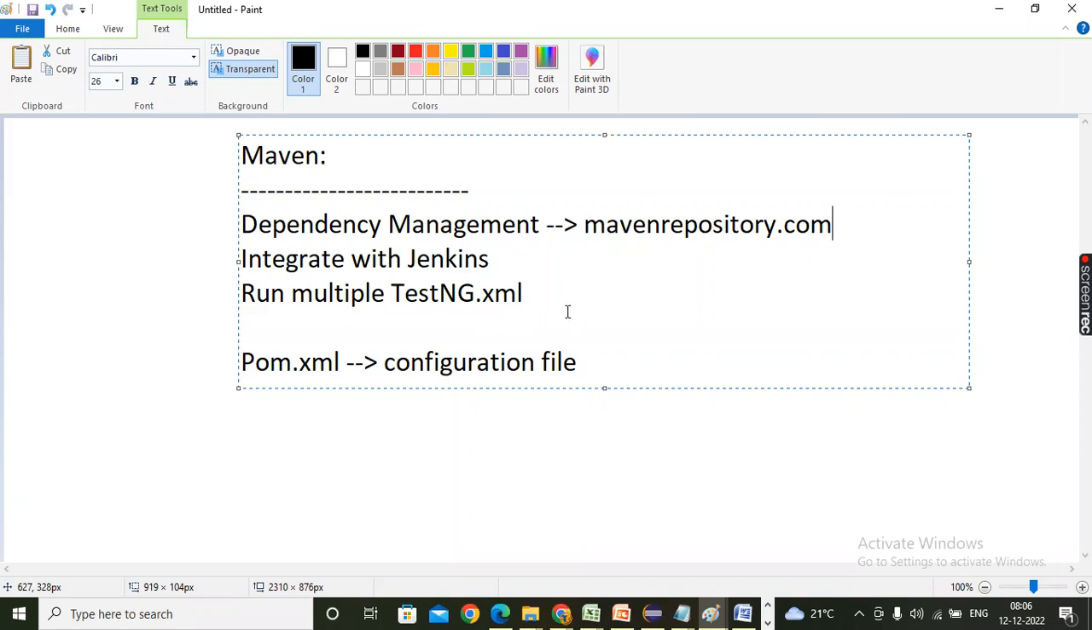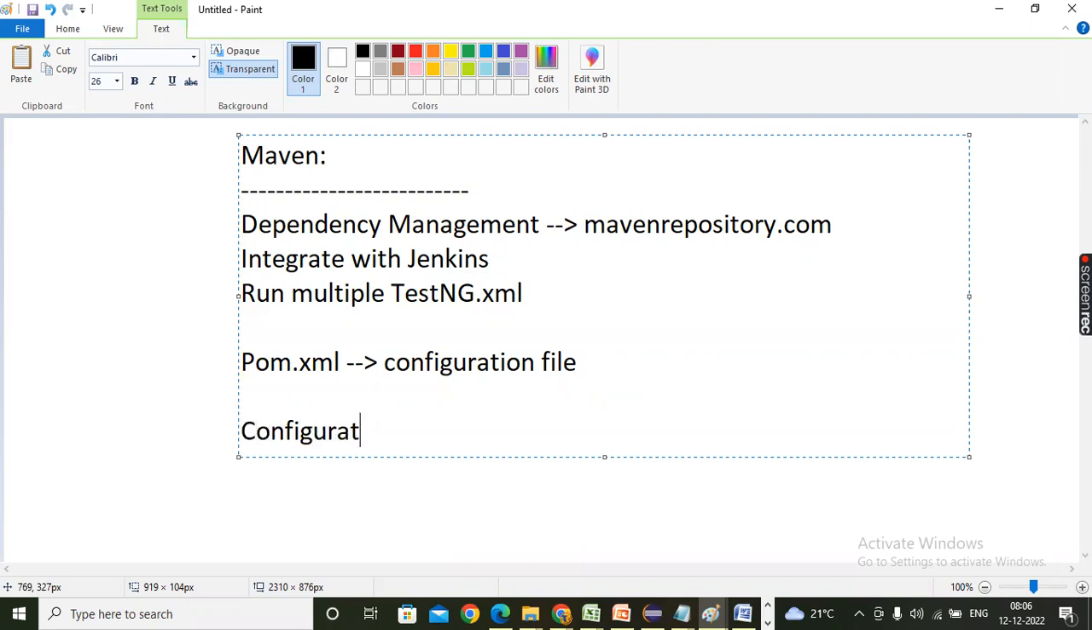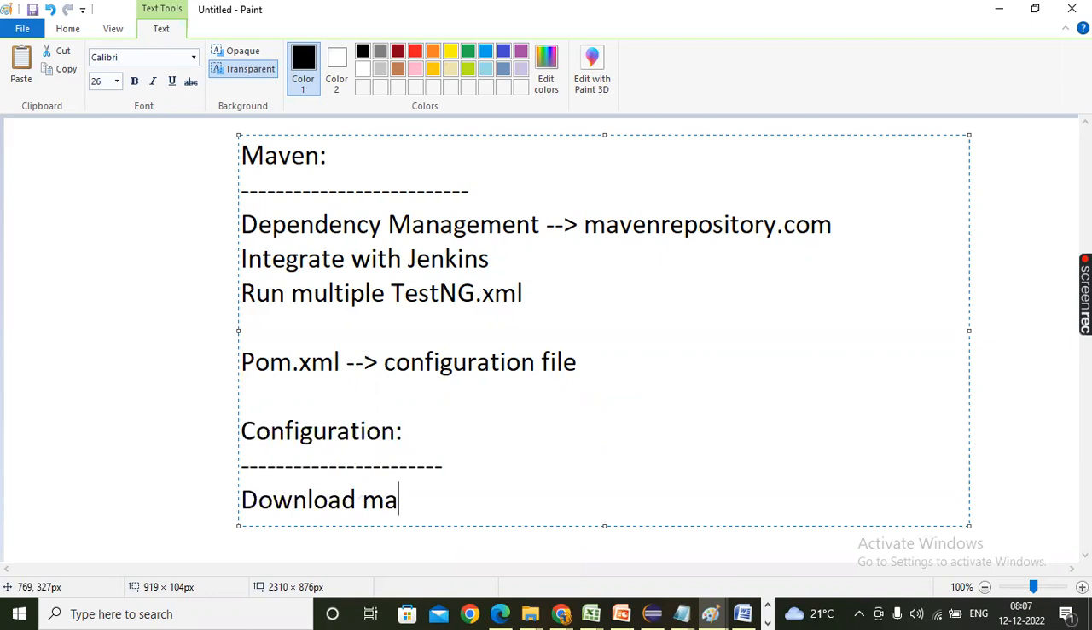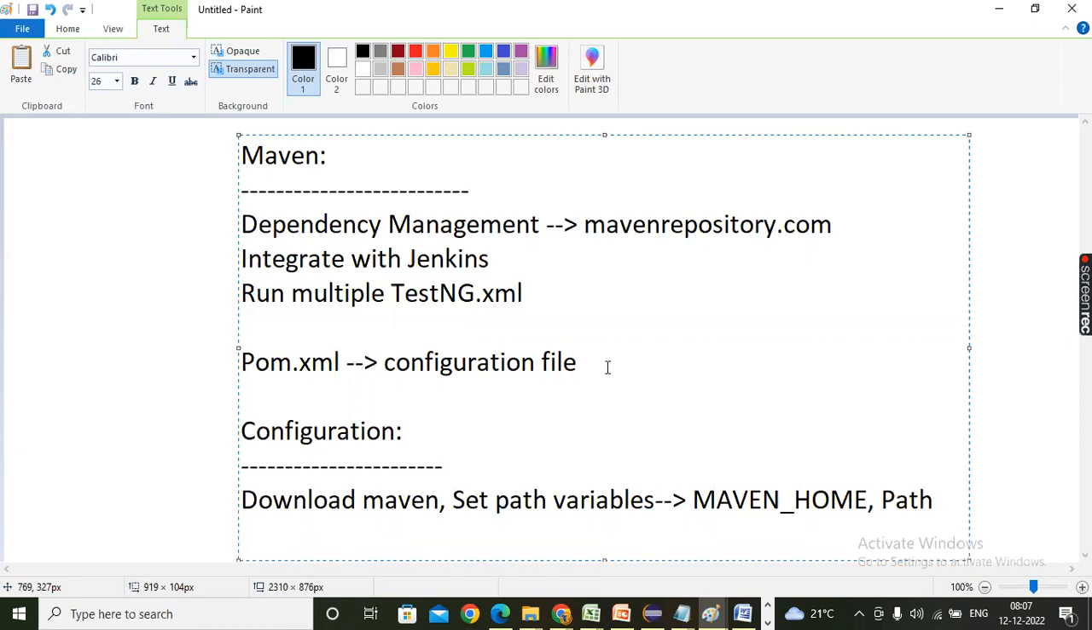Okay, perfect. So how to configure? The configuration part, guys: configuring Maven in your machine. Very simple. Download Maven and set the path variables. Two variables you need to set: one is MAVEN_HOME, and one more is the path variable. That's it. These two variables you need to set.